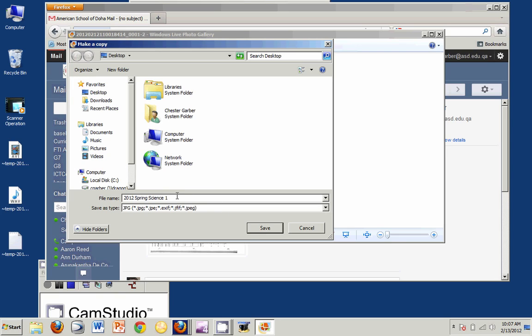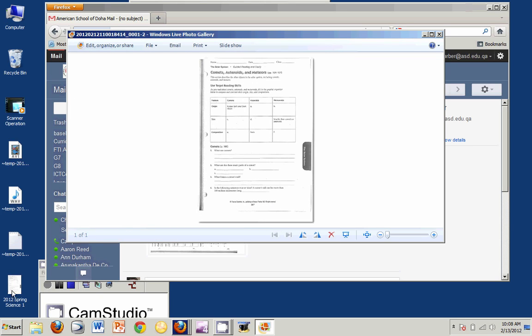If you have .jpg on the end here like this, you probably want to leave that there because that's going to tell your computer how to open it, that it is a JPEG file. All right? So make sure I save it on the desktop because that helps me find stuff. That's where I always save stuff I'm working on. Save. All right, now you saw that it just appeared down here in the corner. Good. Now I'm done with Windows Live Photo Gallery. I can close it.